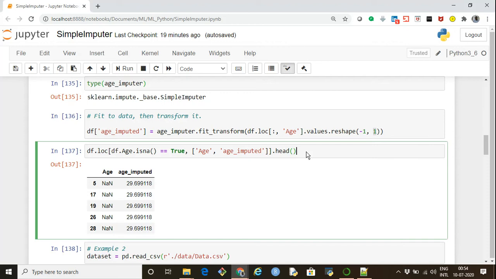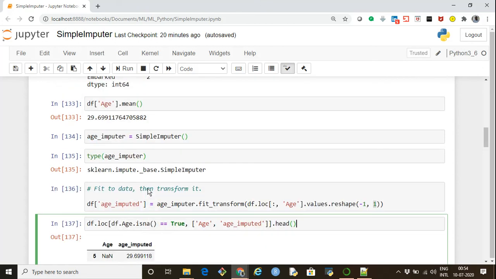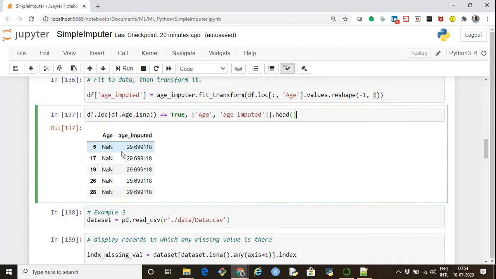If you see all those observations where age was missing, that is NaN, the imputed value is 29.69. If I compare this with the mean value of age that we had calculated earlier, it was 29.69. So this way we can create the imputation value based on the mean of a particular column.